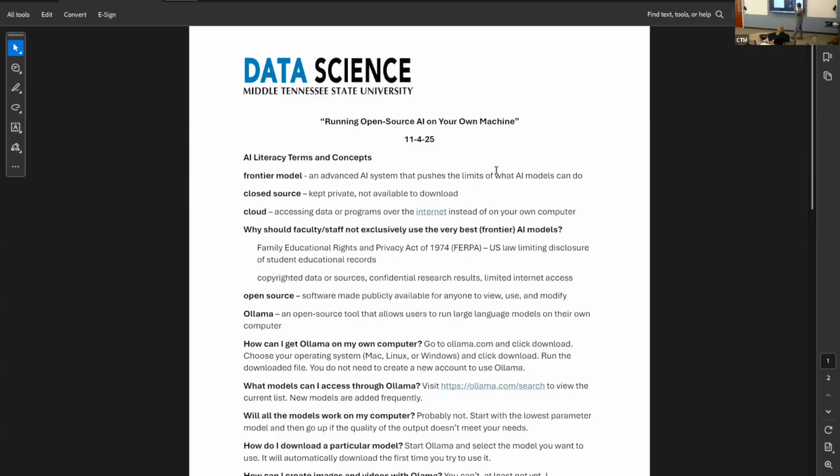When people are using AI in the world, most people are using what's called frontier models. These are the AI models that are pushing the boundaries on what's possible. If you're using ChatGPT from OpenAI, Anthropic's Claude, or Google's Gemini, you're using a frontier model. The issue with these frontier models, one of them, is that they are closed source. So they are kept private and they're not available to be downloaded.